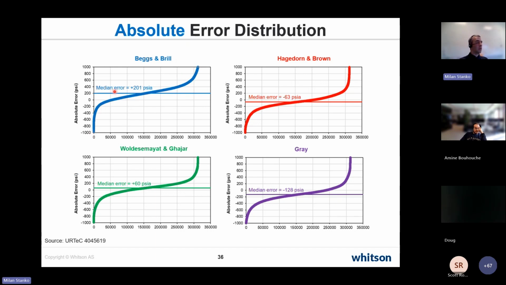So you see here the median for Beggs and Brill lies at 201 psi. For Hagedorn and Brown, it's minus 63 psi. For Mukherjee and Brill, it's 60 psi, and for Gray, minus 128 psi. The sign tells you essentially that these two are usually under predicting the actual value of pressure, and these are over predicting. That's essentially what it tells you.